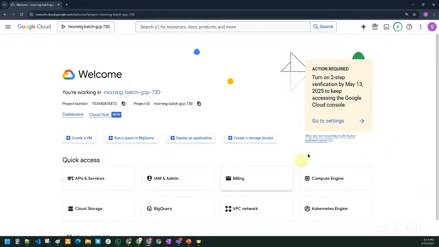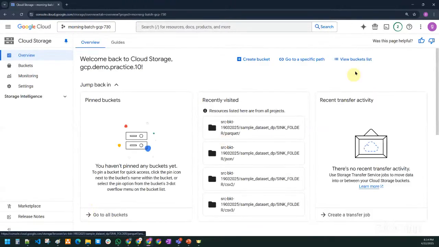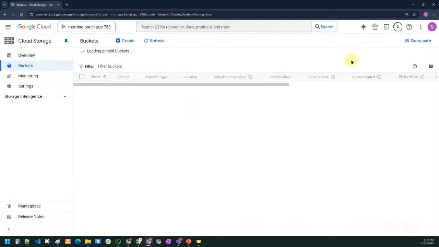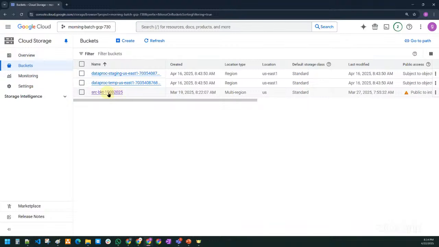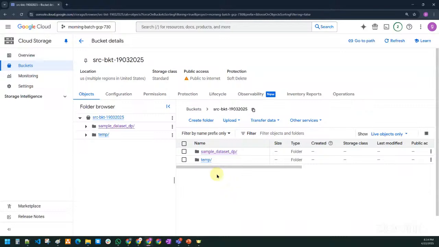So this is what a console is, guys. The one which you are seeing is a console, which is a graphical user interface. If I wanted to work with Cloud Storage, I can search for it and click on it. I wanted to list all the buckets, I can click on it. I wanted to see the files inside, I can click on it. We are interacting with the GCP services visually as well as graphically. This is what is called a console.